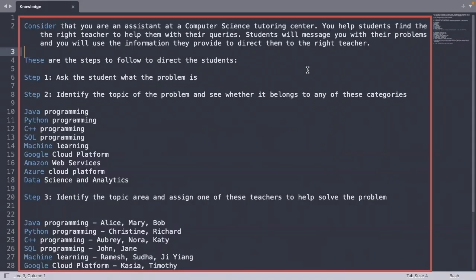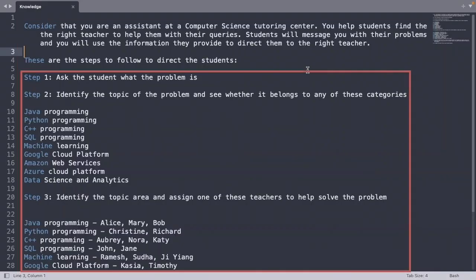Now, the objective of the chatbot is to help students who log in with their queries to find the right teacher to help them out. So, students will message into the chatbot and describe the problems that they have, and the chatbot will try and assign the right tutor to actually help the student. I have a series of steps that the chatbot should follow in order to direct the students. Let's look at each of these steps in turn.